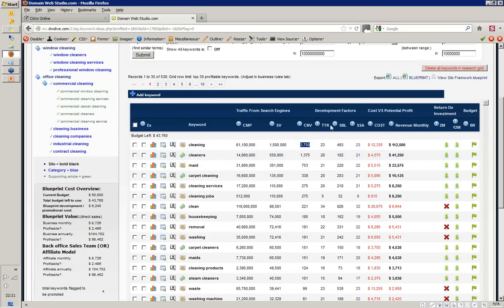The TTR is time to rank. It'll take us 23 months to get ranked for this keyword, which has 61 million pages phrase match. The system tells us we need about 493 backlinks.